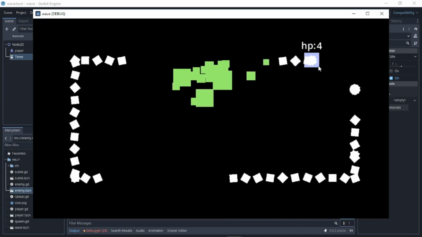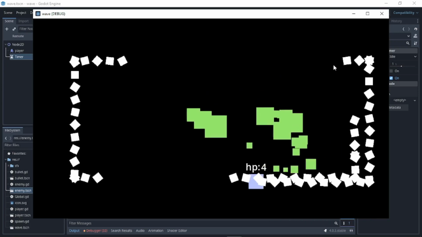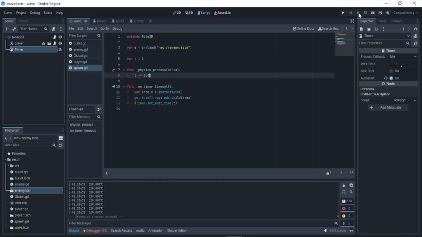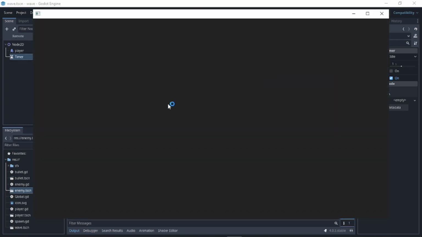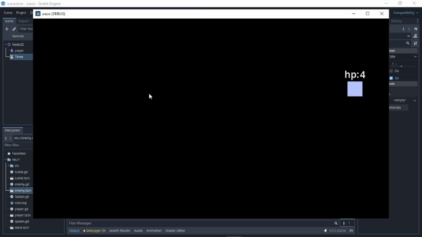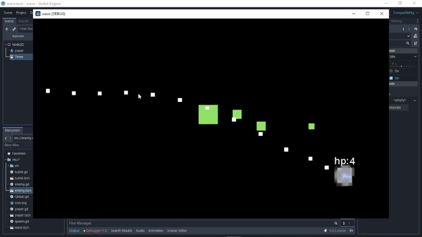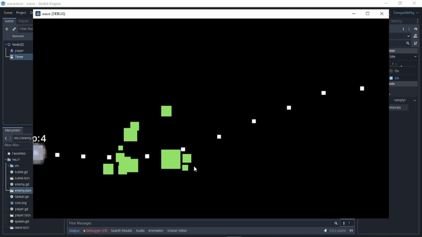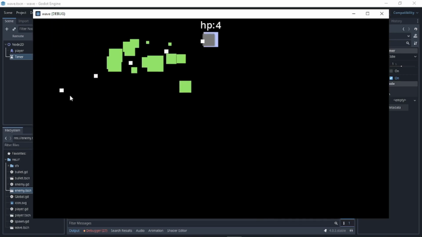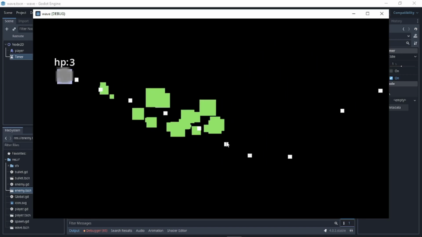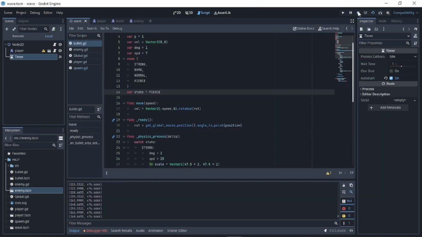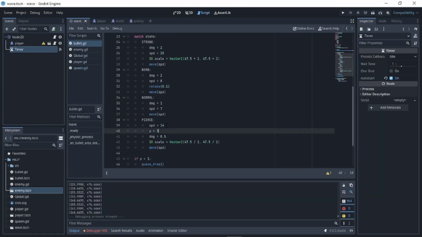No, this game is getting a bit impossible now. Let me change this to Pierce. Oh, let me do a bit of balancing again. Let me set the damage to 1. It's too weak.